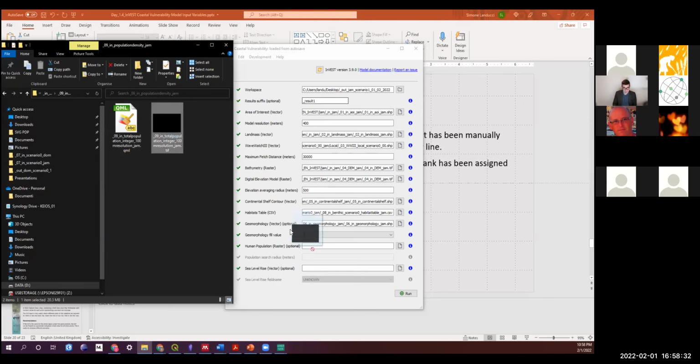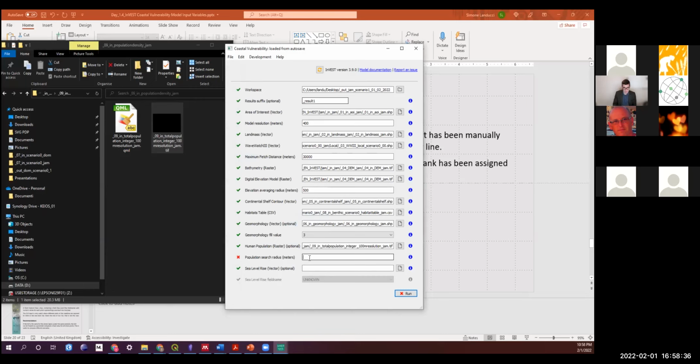You have this raster data. We'll look at it tomorrow. It needs a population search radius. We give it 1 kilometer for now. I'll explain tomorrow why. And we'll skip the sea level rise for now. It's optional. We can skip it. So once you have this configuration, you can hit run.